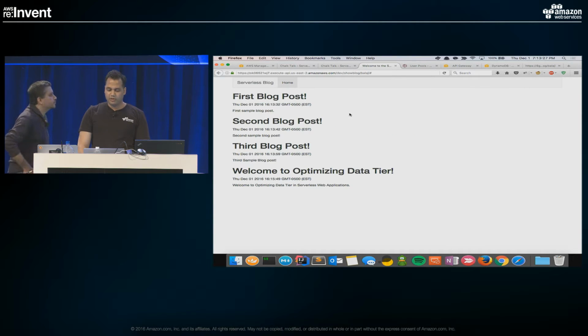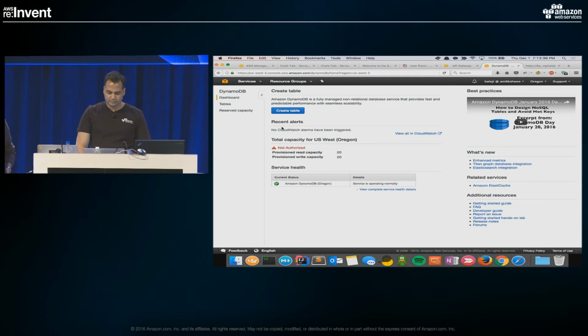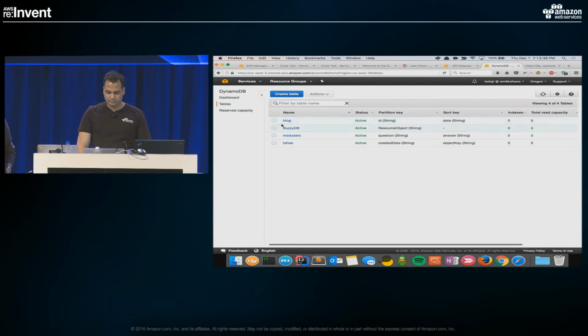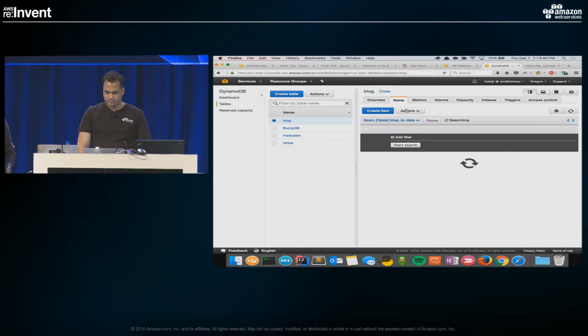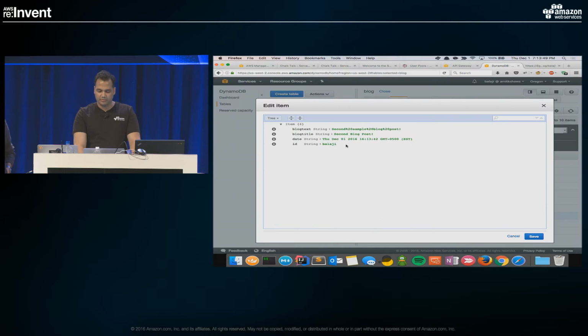And I have published a few blog posts, as you can see. On the back end, it uses DynamoDB. You could see the first blog, second blog, third, and welcome, and so forth in your DynamoDB table. Let's take a look at one of them.